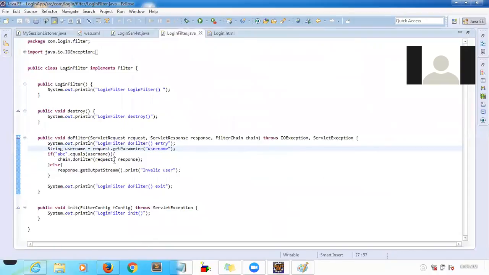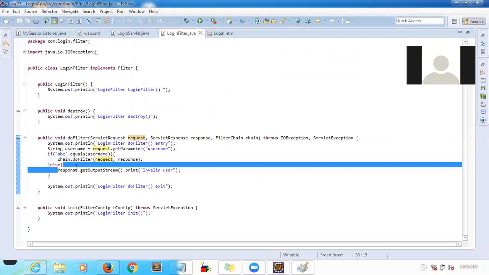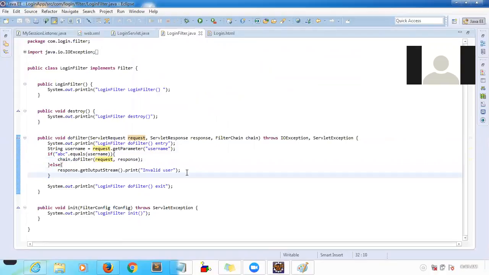And the logic here is a simple way. Right now I'm hard coding ABC here, but in real time they will cross check with the database. Based on that, they will take a decision: do we need to allow this request, or do we need to display an invalid user message?